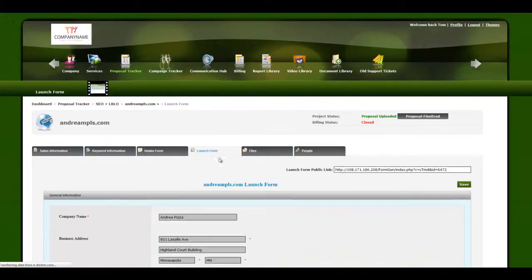The launch form is necessary to fill out in order to launch the campaign. Before you request the invoice, you have to complete the launch form, because we need the launch information whenever we're going to launch the campaign.